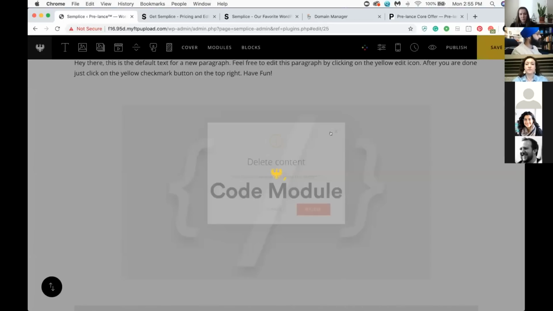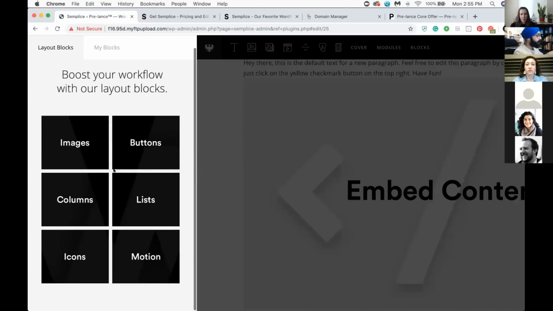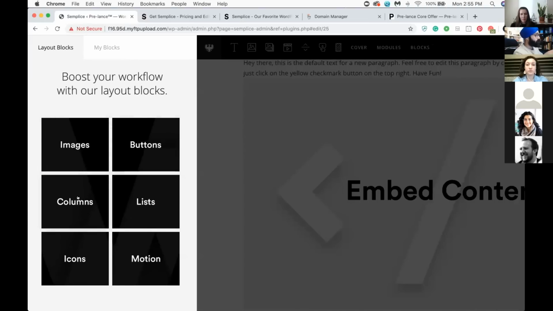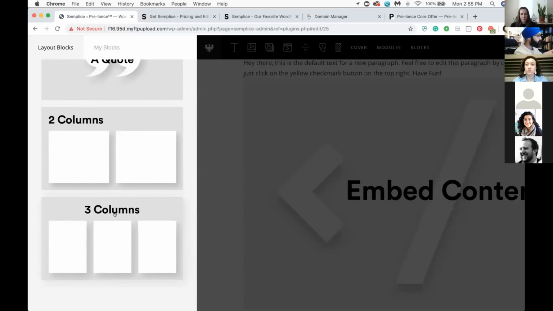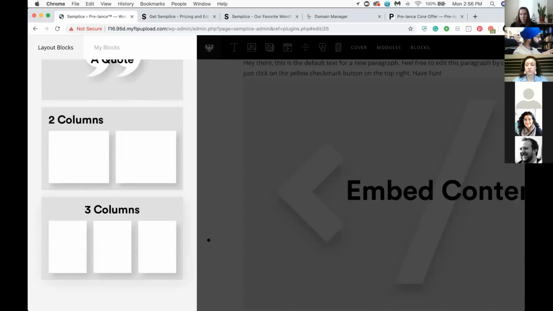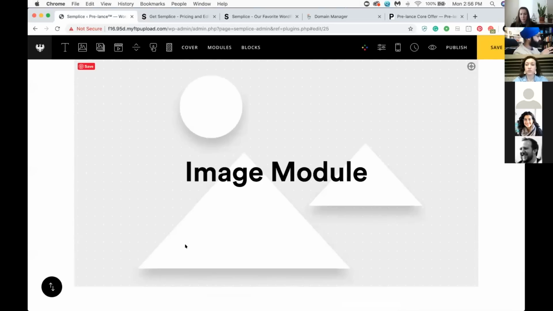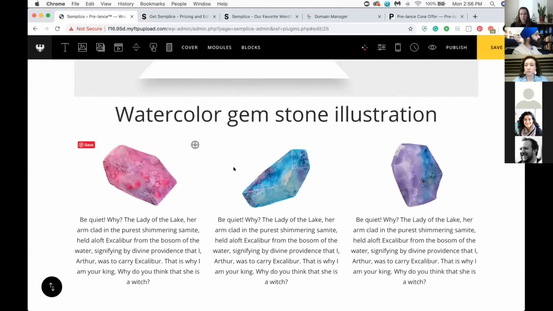Blocks is like, let's just say I create a certain section that's on repeat on many sites. It could be a call to action or something like that that has certain text. You can create a block out of it. Semplice gives you a few variations of what blocks can look like. So if you want to do columns, 2 columns, 3 columns, and you're not too sure how to start, they've built it here for you. And then if I drag and drop this anywhere, it will load up pretty much lorem ipsum, so you can start building from here.